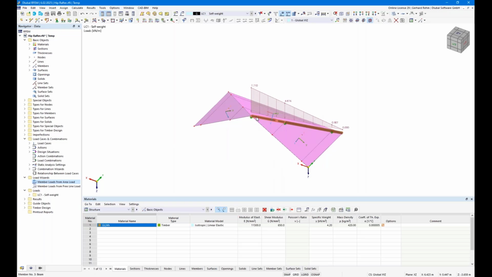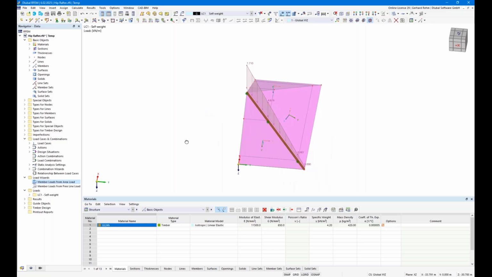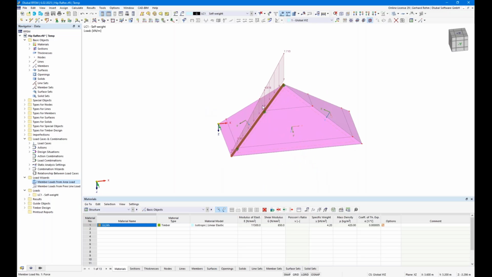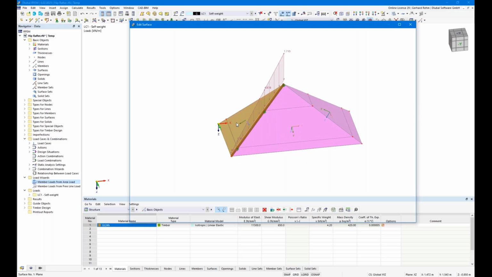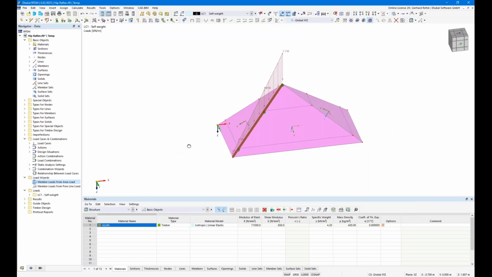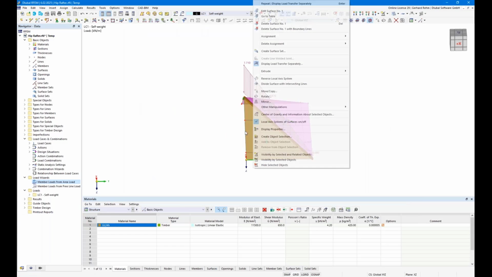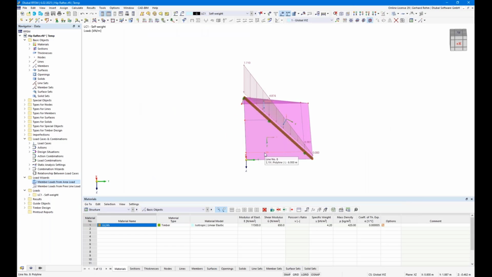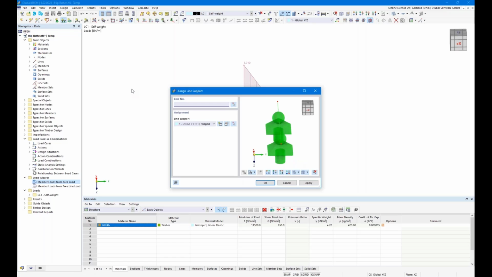Because right now the hip rafter is covering the whole load from the whole surface, which is of course not the truth. But how to apply the load also on these lines? When we check the load transfer surface, you see the loaded objects can be members or lines, and that's the big advantage compared to the member loads from area load option. But you see there is no load, but that's clear because there is no stiffness defined on these lines. So either define a member or just define a line support.